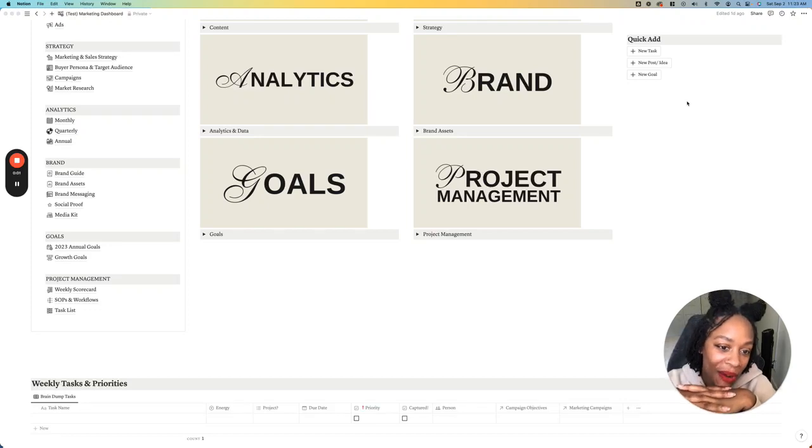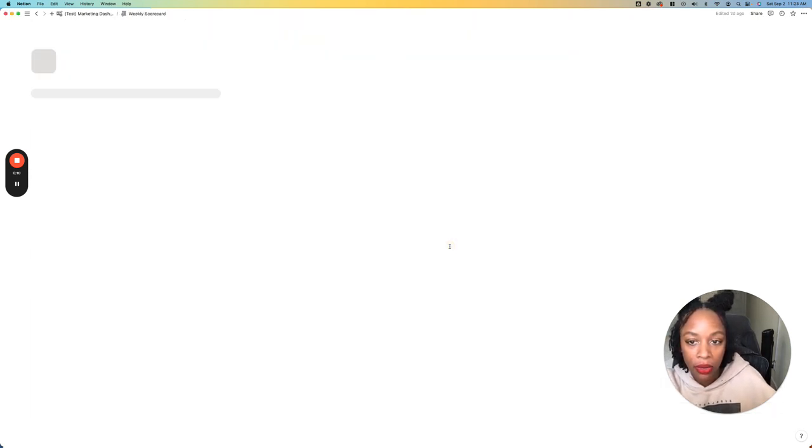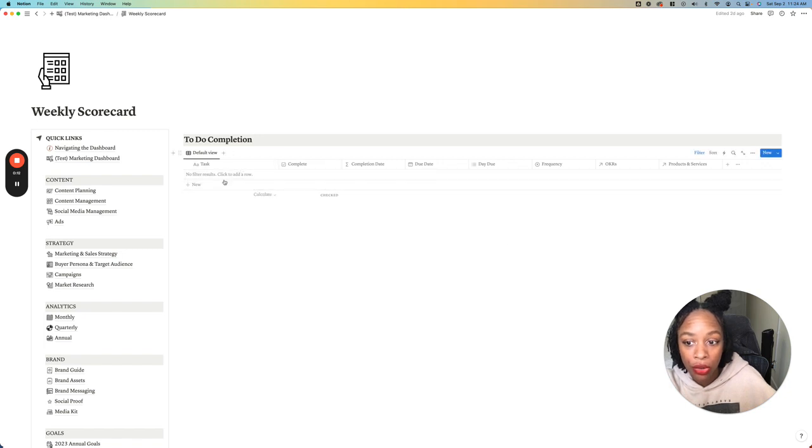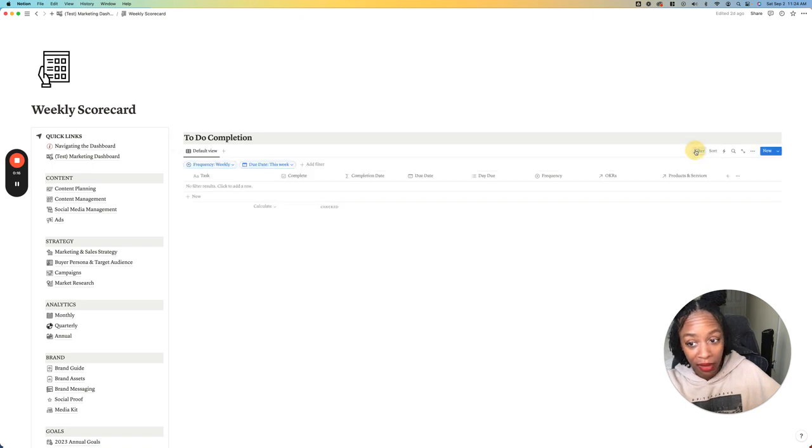Okay, let's go over the project management section of your CMO dashboard, which you'll find here. Click on the caret. There's 3 things in here. Weekly scorecard. This is based on your to-dos, all the things that you completed or even said that you were supposed to complete. They'll be in here. So you can look at your scorecard every single week just for this current week.